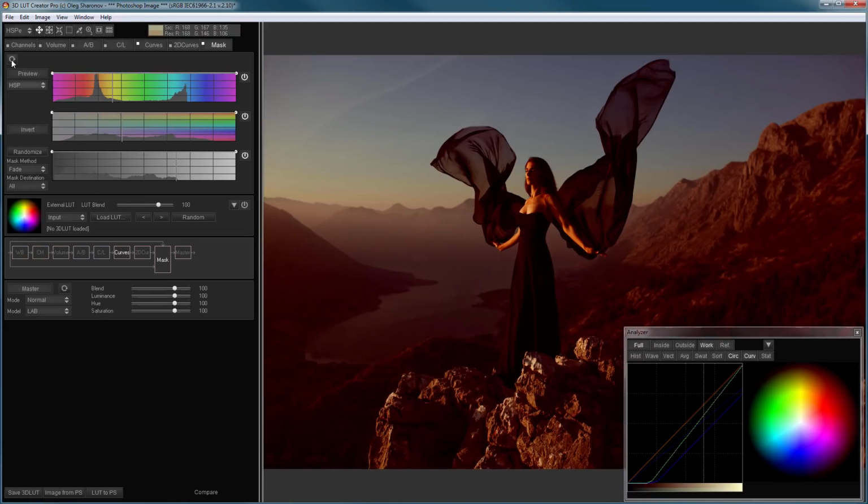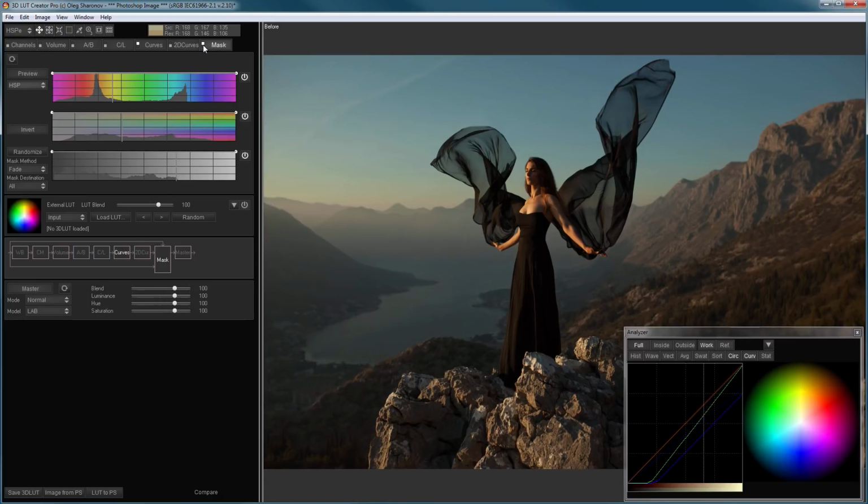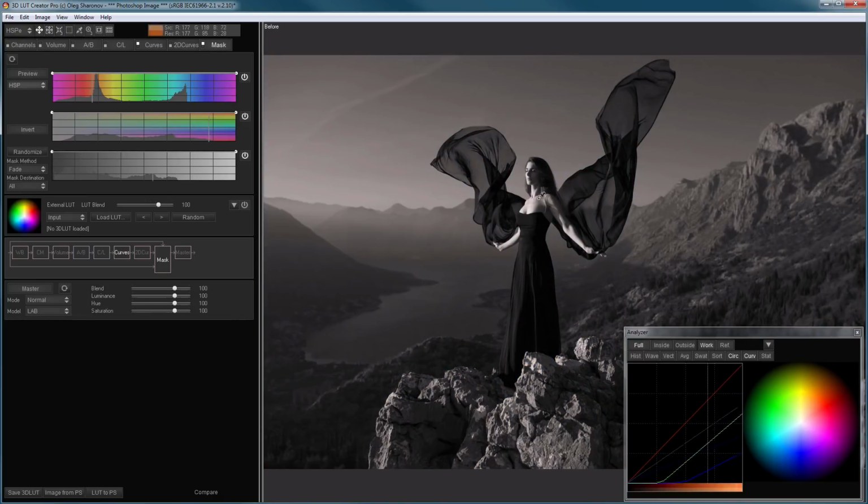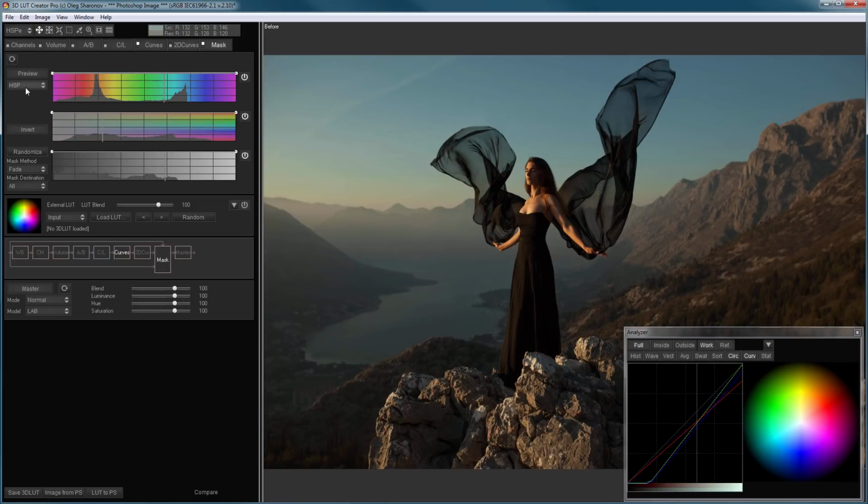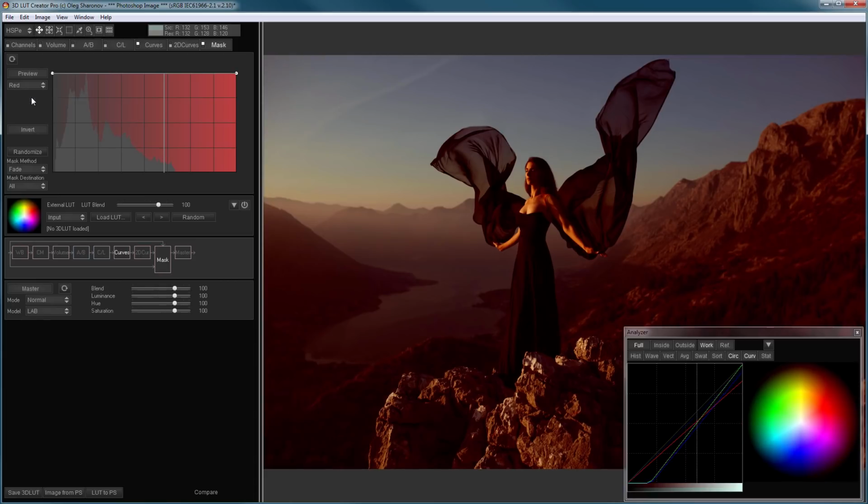Let's look at the image channels separately. Here is the red channel. Here is the green channel and blue channel. Obviously, the skin is brighter in the red channel. Therefore, I will take the red channel as a mask basis.